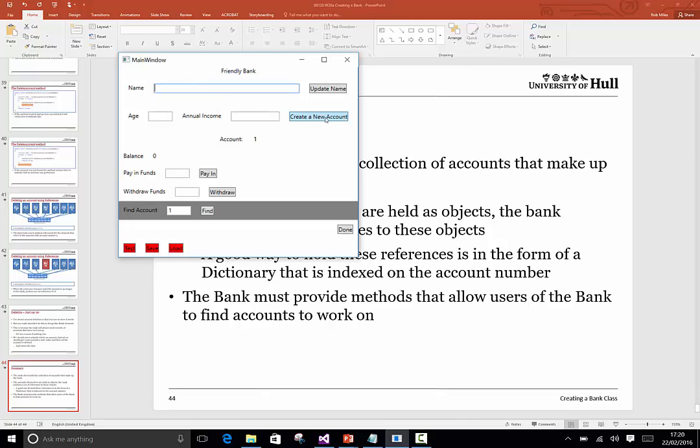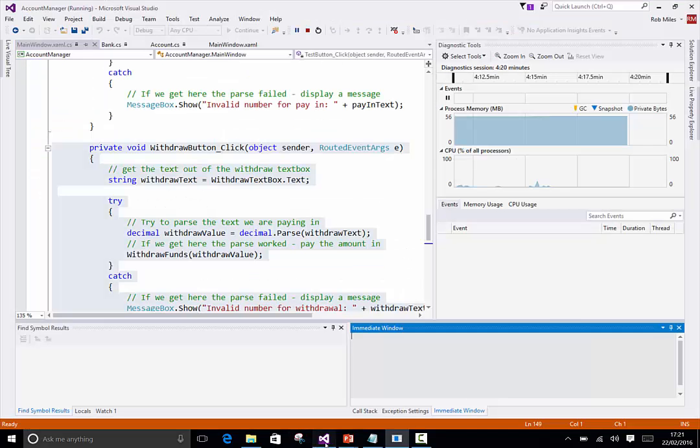What should happen if I hit create new account? Is that a valid name? No. So I should get a message. I'm not getting one. That's not good. Okay. How about an age of 10? Is that okay? No. How about an income of -99? Is that okay? No. So what does the create account button do? It would seem nothing. Let's fix that.